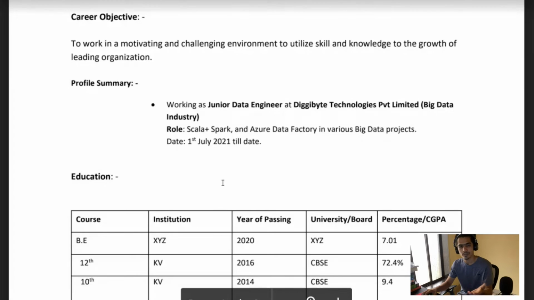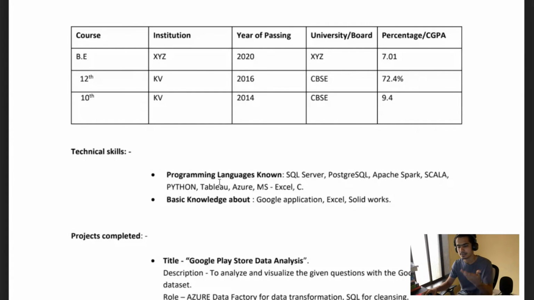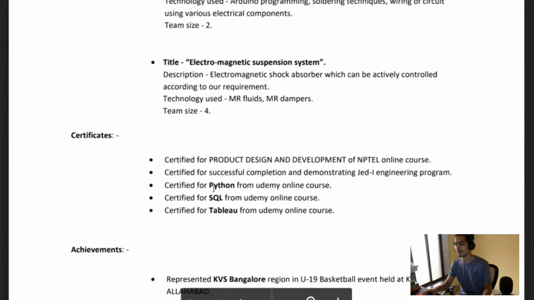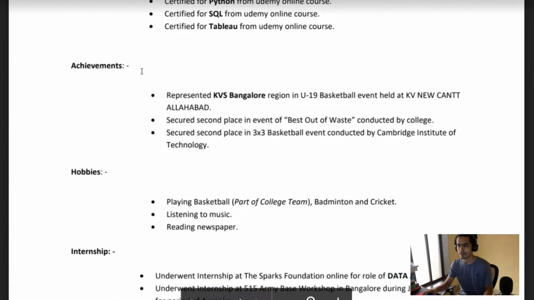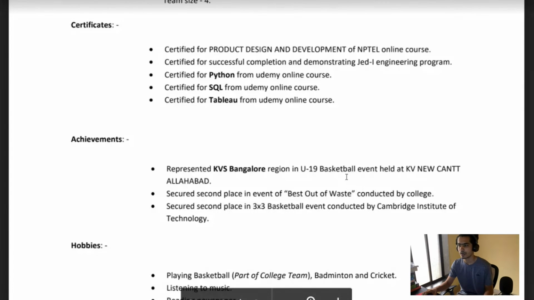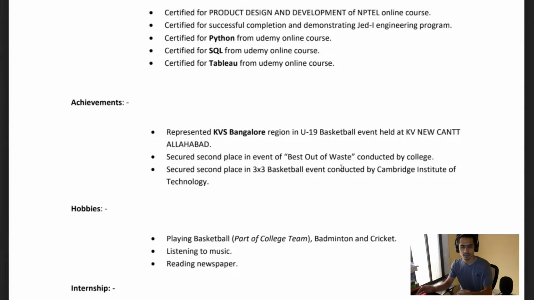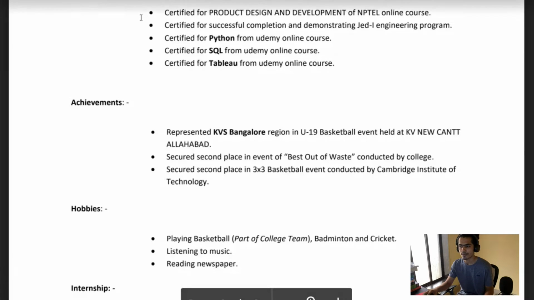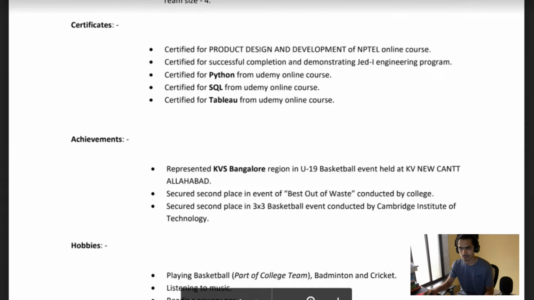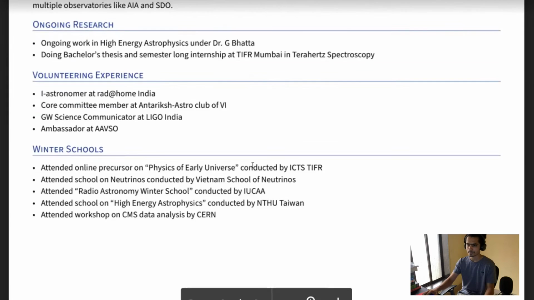After your internship, put your projects, and then your technical skills, education. And if you want to remove these things, then you can remove them, because you already have internship and work experience, so you don't have to add certificates, achievements, hobbies, all those things. So just work on that and try to sum up your resume into one page.